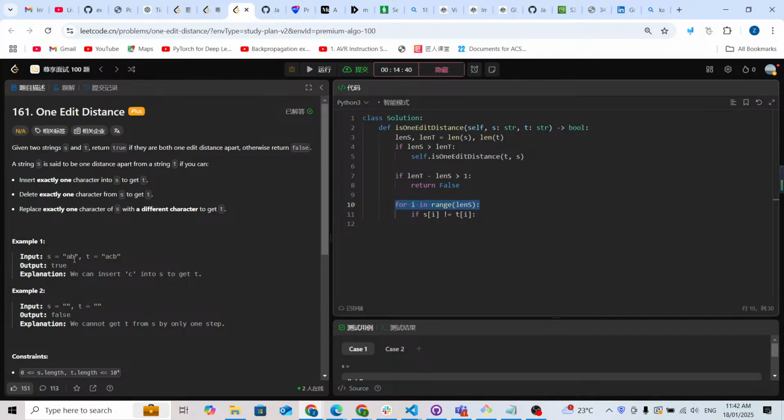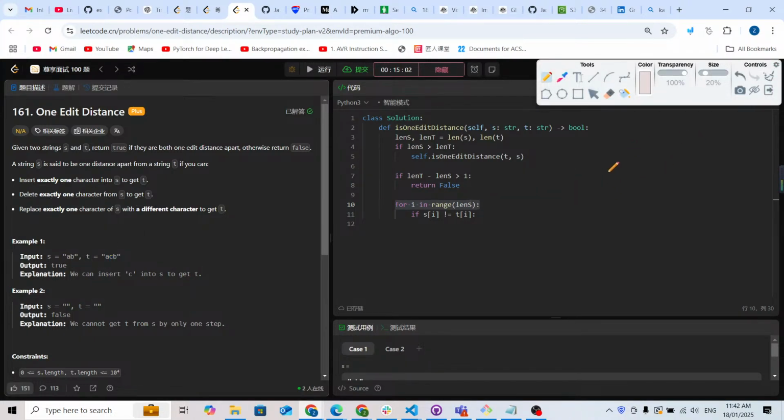So I'm going to loop through the s, and I just want to check if the current character s[i] is not equal to the current character t[i]. For example, this B is not equal to this C. Let me put it here, maybe it's easier to understand. So this is s, A, B, and this is t, A, C, B. I'm going to check the characters one by one, and if s[i] is not equal to t[i].